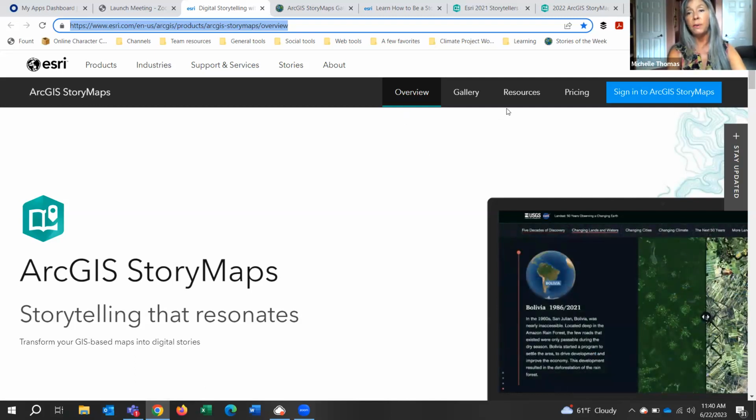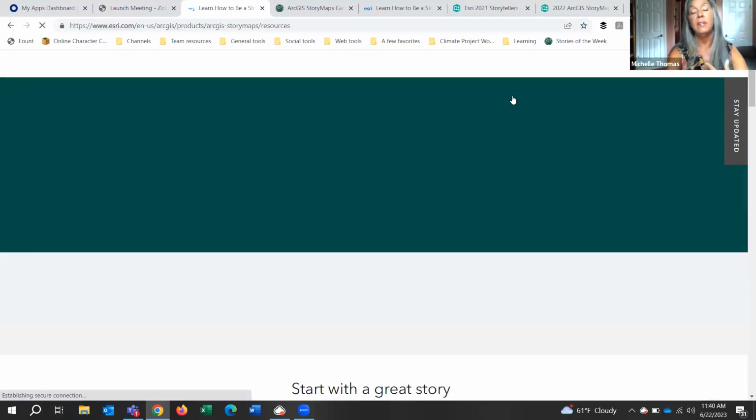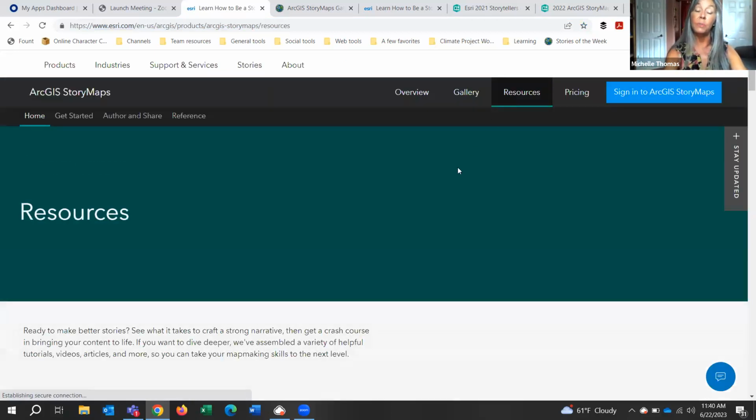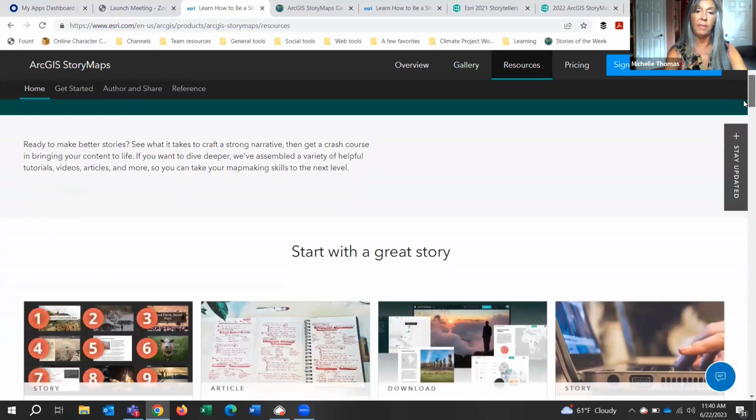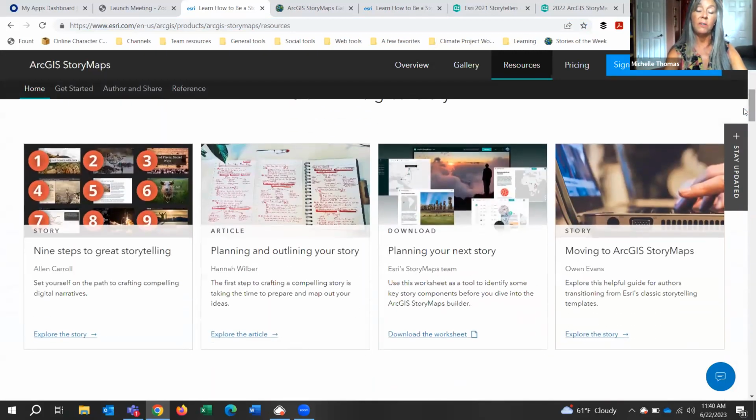So you have this overview page, but if you want basic information about storytelling itself and about the builder, if you go to the resources page, it starts with a story that's 9 steps to great storytelling that is actually made in a story. And it will give you some tips, like, okay, maybe think about having a little hero or do a world within a world. So that's a really great place to start.